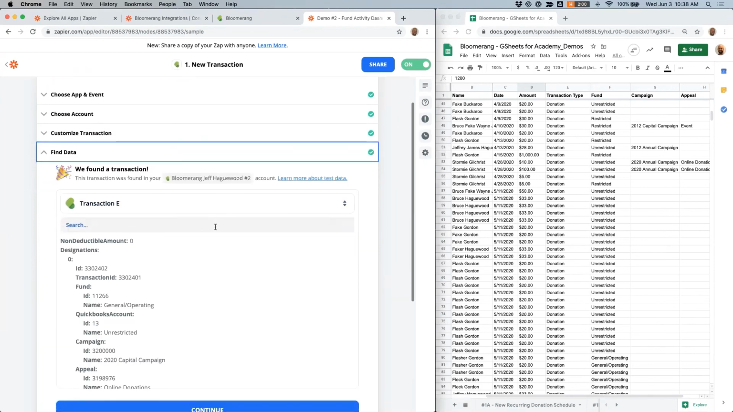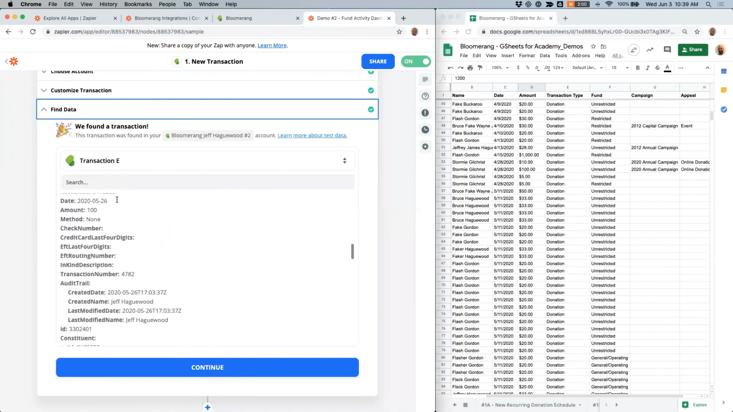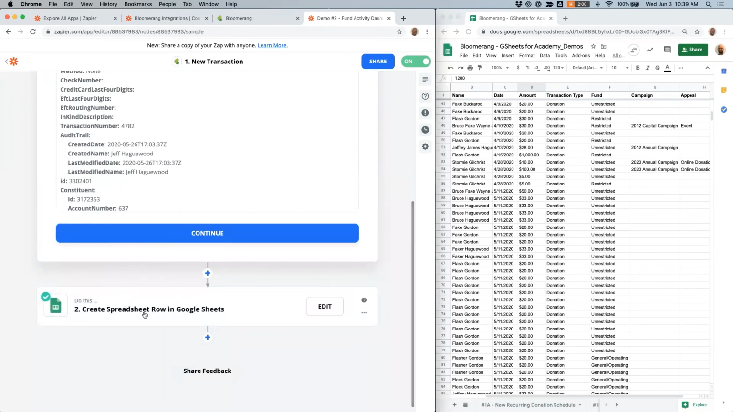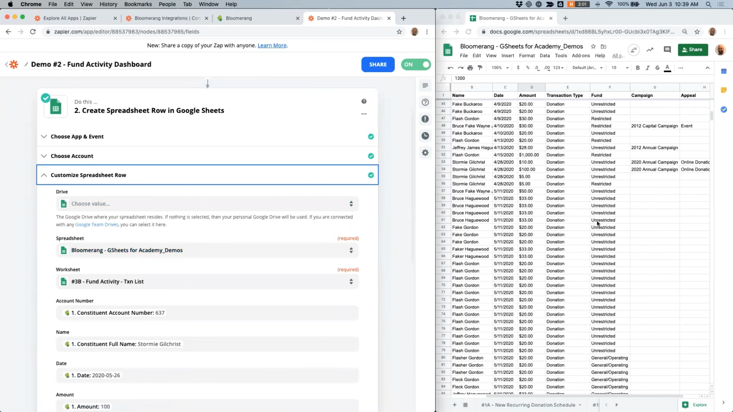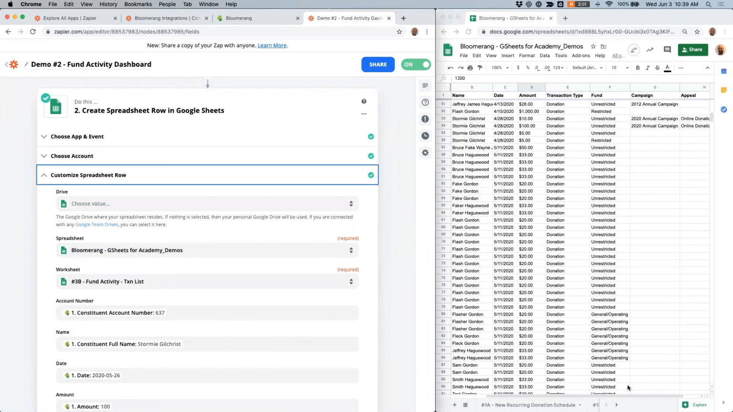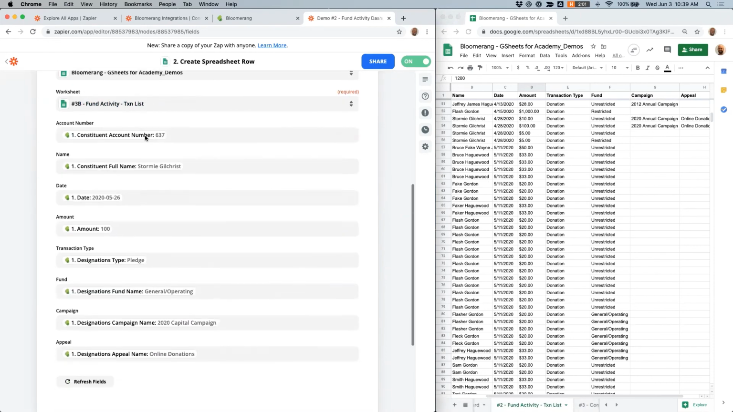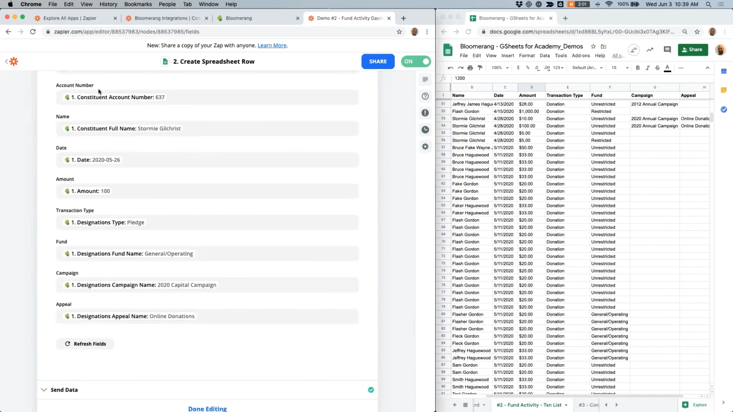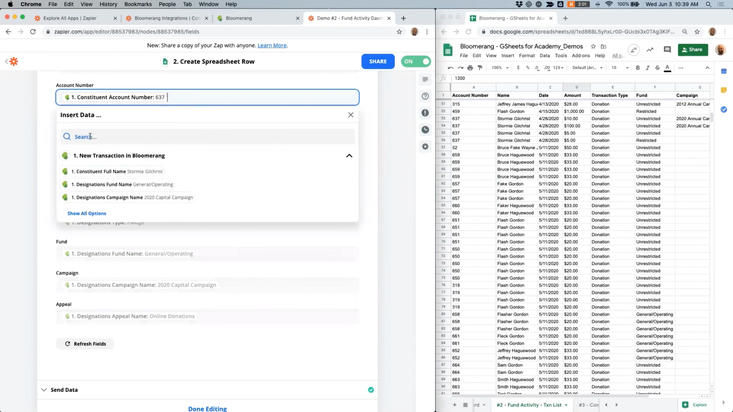We'll run a sample to get some sample example information into our Zap, and then we're going to build an action, create spreadsheet row in Google Sheets, for our spreadsheet on our tab number 2, fund activity transaction list. And then we're going to map all of this data from Bloomerang. Again, same principle, just like a word merge.